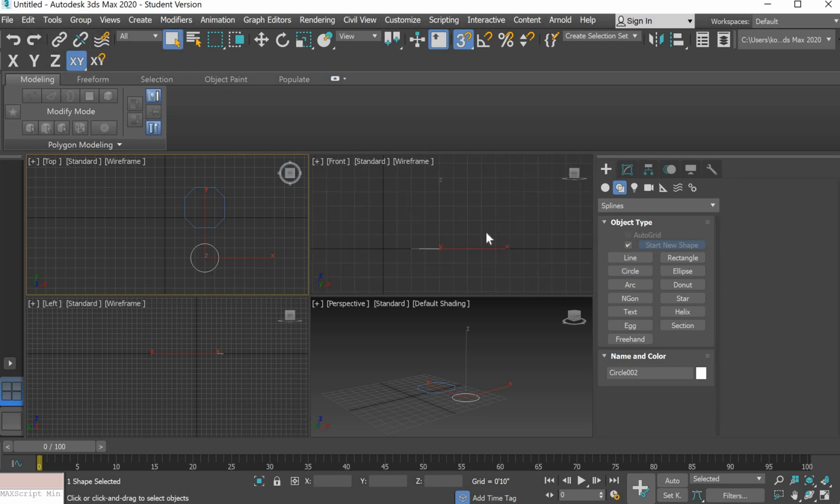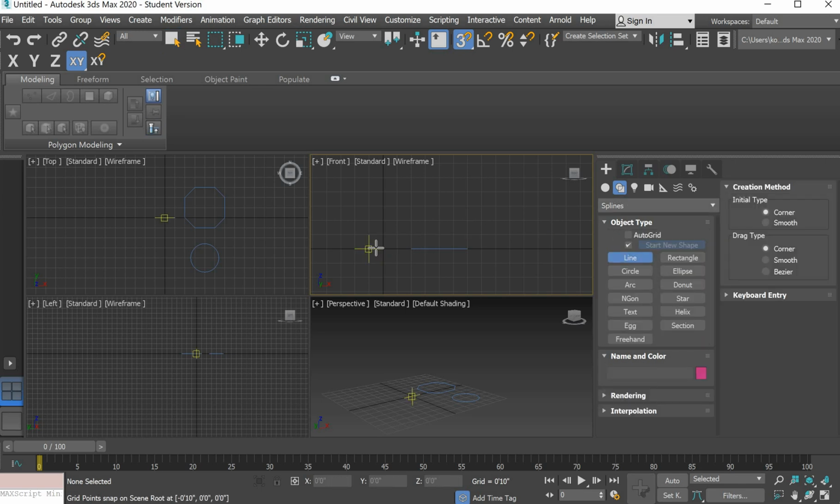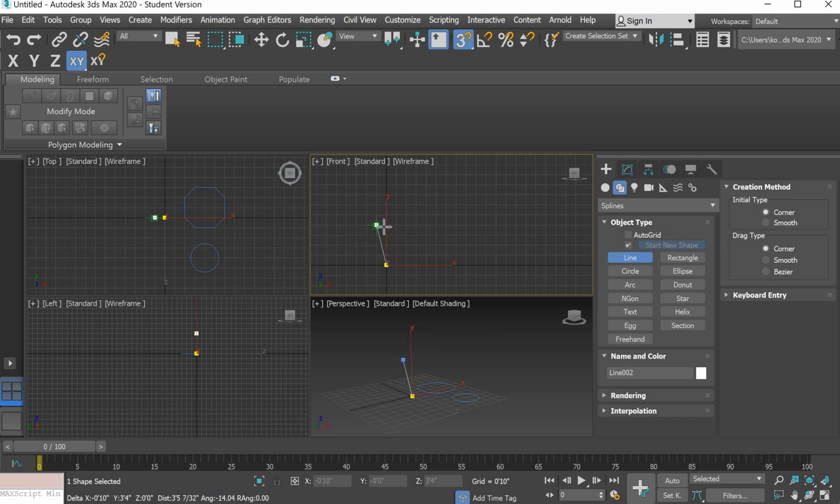Okay, so once I have that, I'm going to draw a path for these shapes to follow, and I'm gonna do that in my front view. So I'm gonna select line again and just draw a path. I'm just gonna draw a straight path. You can also do curved paths, but for this leg, I'm just going to stick with a straight path.